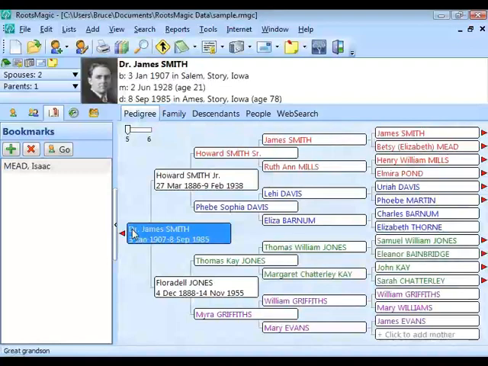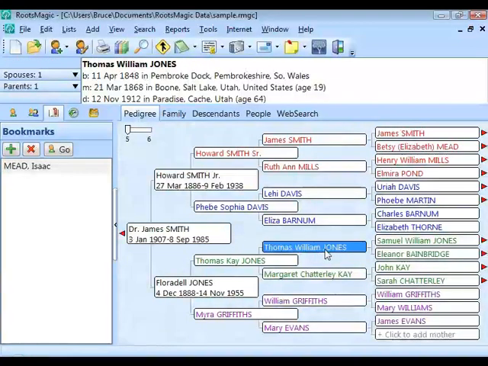If I want to be able to come back to Thomas William Jones quickly, whenever I've got him highlighted on the screen, I just click plus and it adds him to the bookmarks. And these bookmarks are kept even when I exit out of the program and come back in. So they are persistent within the database. If I don't need them anymore as a bookmark, I can just highlight them, click the little X, and that removes them from my bookmarks.